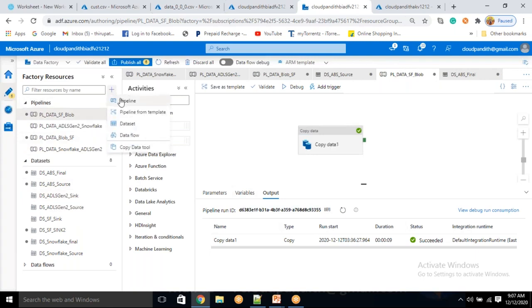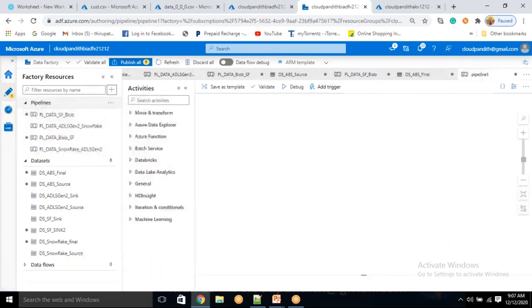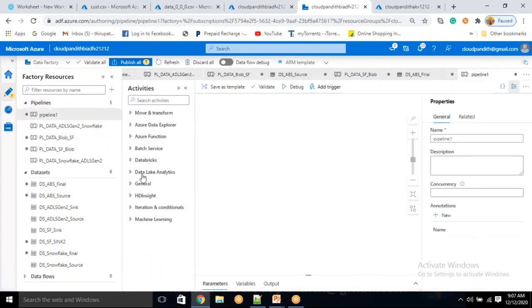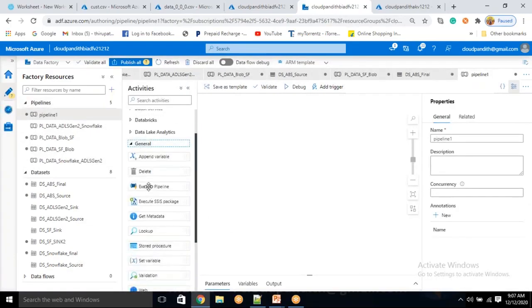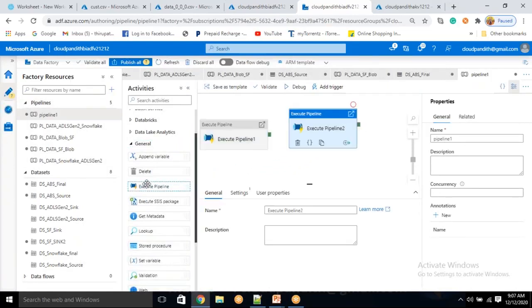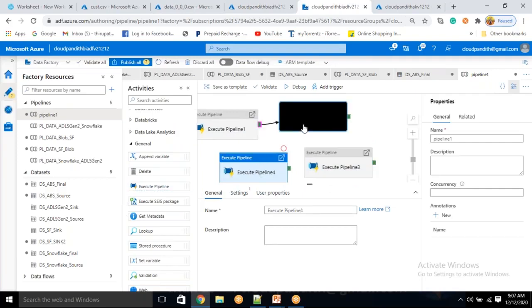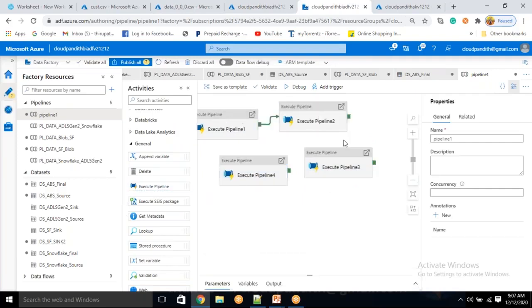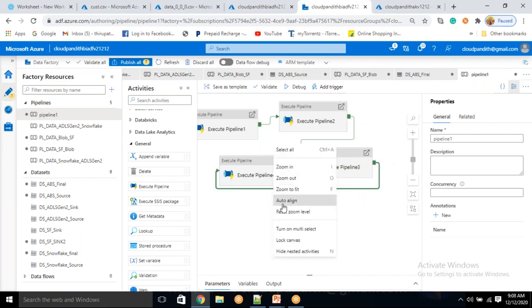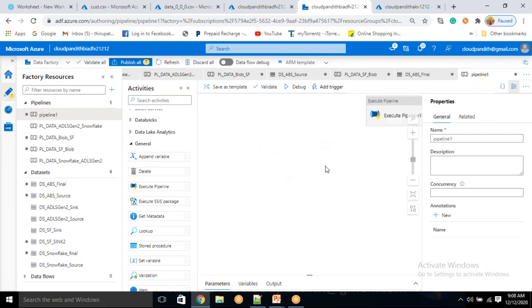Okay, you will create a master pipeline. In this, you will have something called general. In an interview, people will ask how you can execute multiple pipelines, where you want to execute other pipelines based on one pipeline's execution. If this pipeline is successfully executed, then I want to execute this. If this is successfully executed, then I want to execute this. Something like this. Now right click, click auto align. It will be aligned properly.